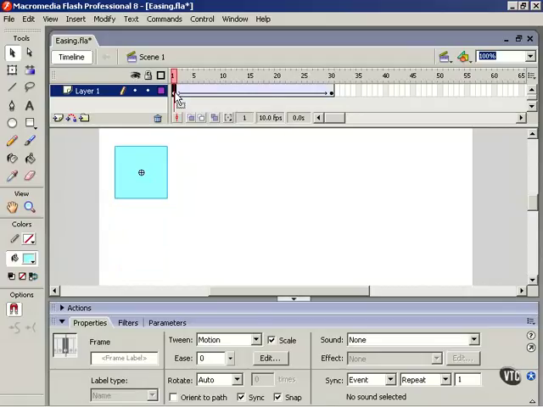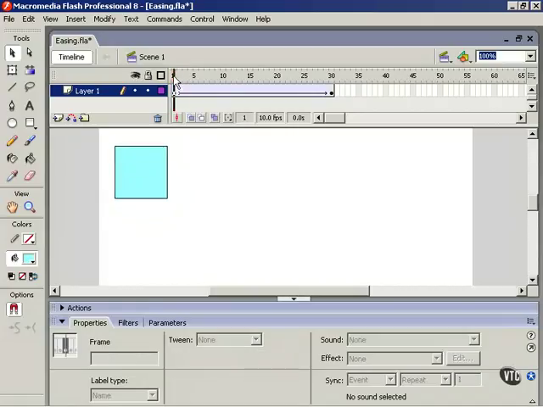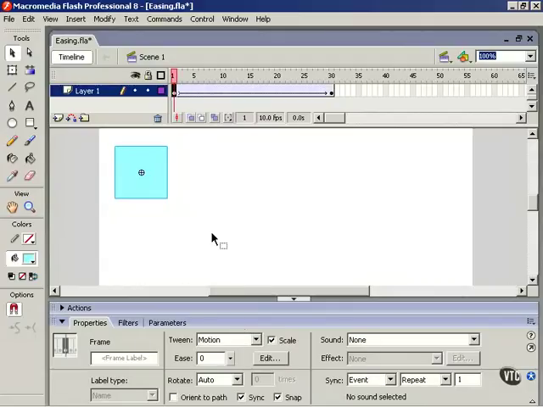Say for example we wanted to make this box look like someone had just dropped it. The nature of gravity would make the box move slowly at the beginning and then gradually speed up. This is easy enough to simulate in Flash. All we have to do is add easing.